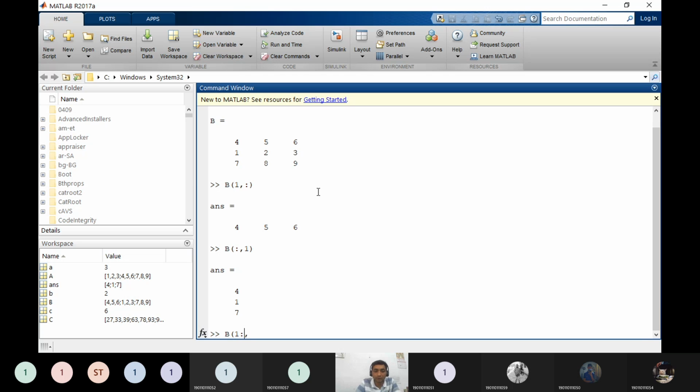We write here 1 colon 2. It means 1 to 2. We want to move from 1 to 2 with a step of 1. We will discuss this in vector notation next, but at this point, you consider this.